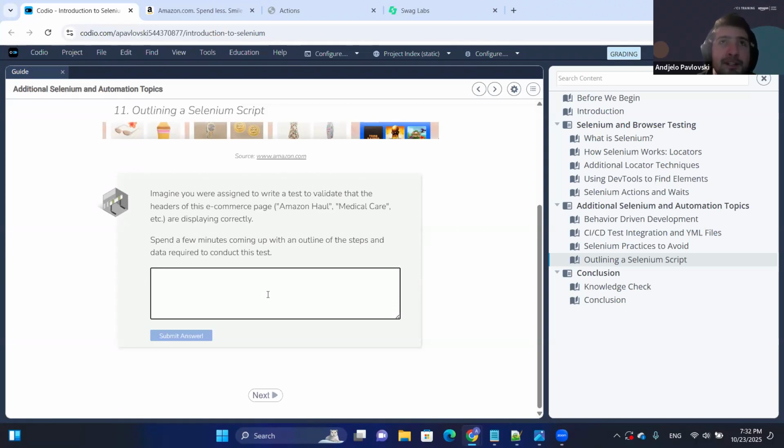I see some people are writing in the chat. We'll wait a bit. Again, there are no wrong answers, so this is just to see what your idea is, what your approach would be, what steps you think we would need. What are the steps that are easiest for you to follow if you were to do this test? Again, it differs from tester to tester.